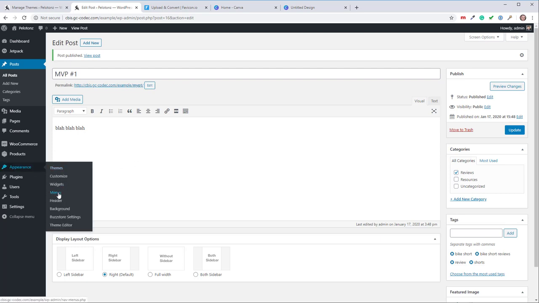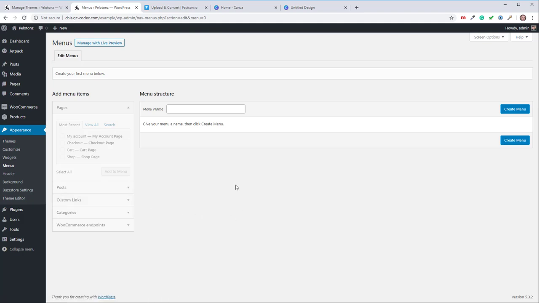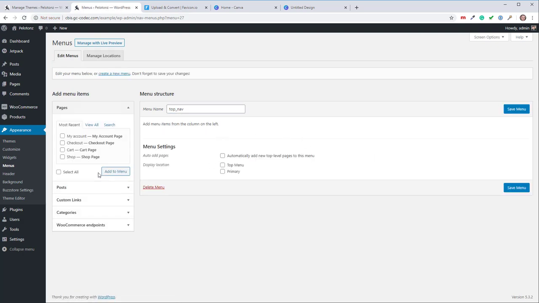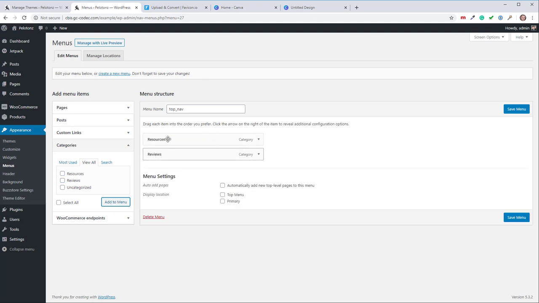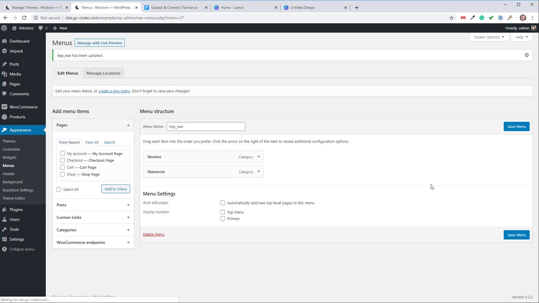So if we go to Appearance and Menus, this theme comes with 2 menus, so we need to make 2 menus. So the first one, we want to create a menu. We can call it Top Nav. Okay, and in Top Nav, we want to just add those 2 categories. So we'll view all the categories. We want to just add reviews and resources up there, and let's put reviews first, and let's save the menu.